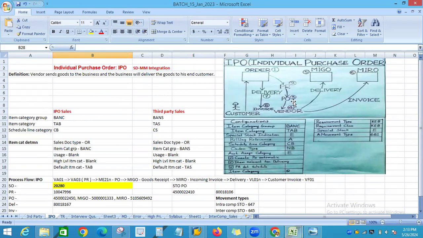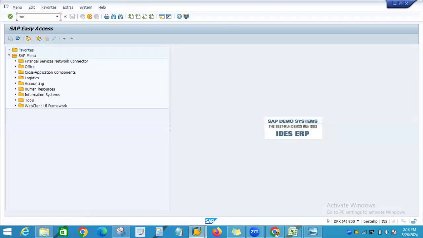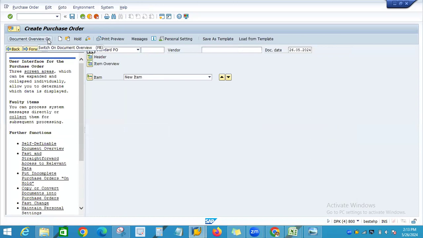Now we are in step 3, that is the purchase order. So let me create the purchase order. The T code to create the purchase order is ME21N. Okay, ME21N is the T code to create the purchase order. Same process, guys, whatever we have learned in the third-party sales process. Just click on document overview. So document overview is on.